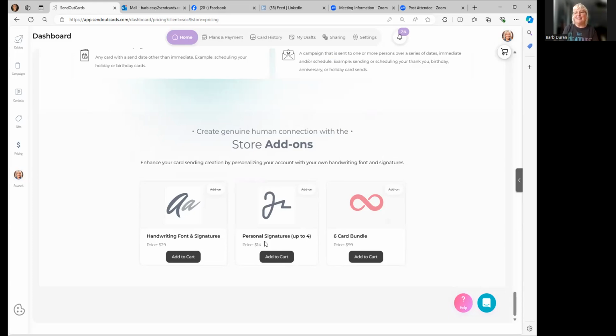So just to be safe, I would get these signatures and handwritings in now, get them loaded into your account so that you can use them for other birthday cards or other uses. But for your holiday card, if you want to use that signature, you would get those in now.